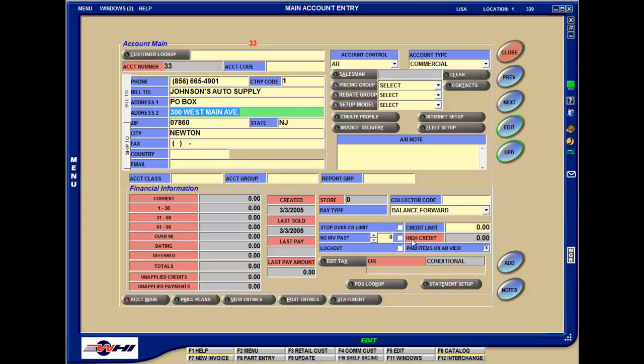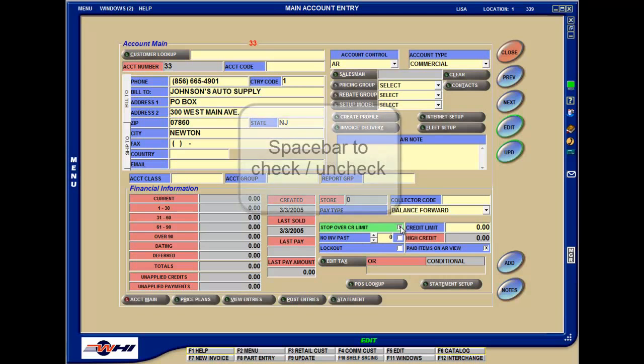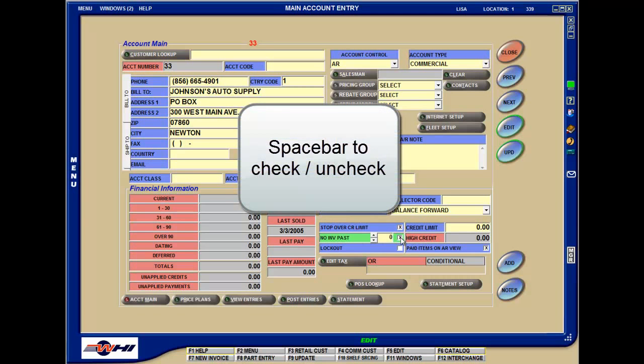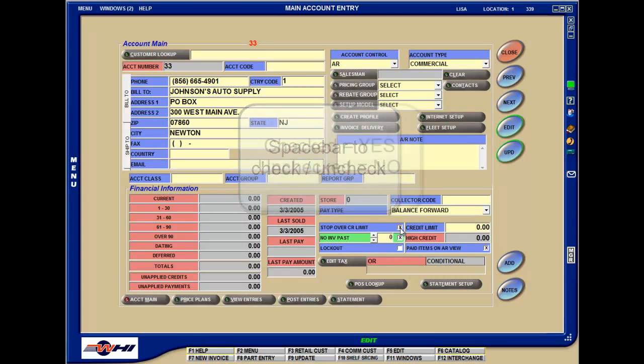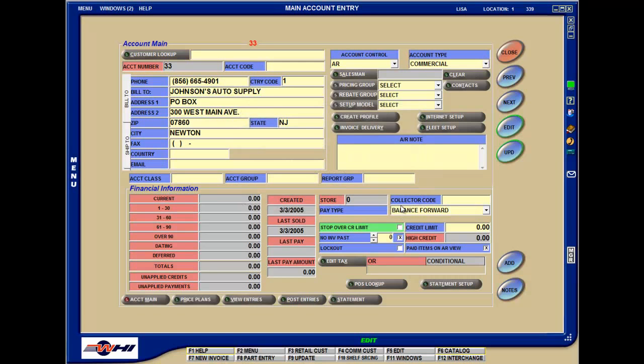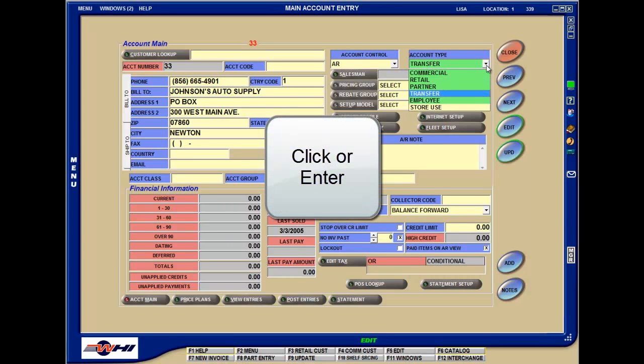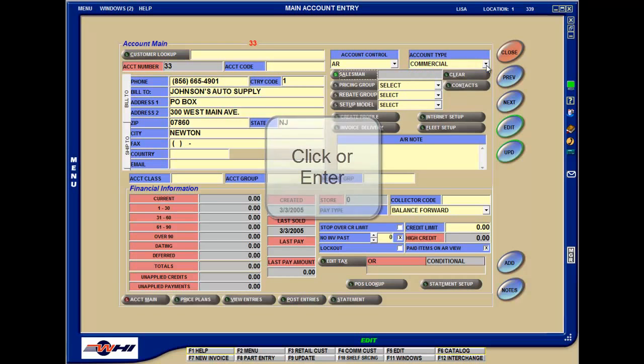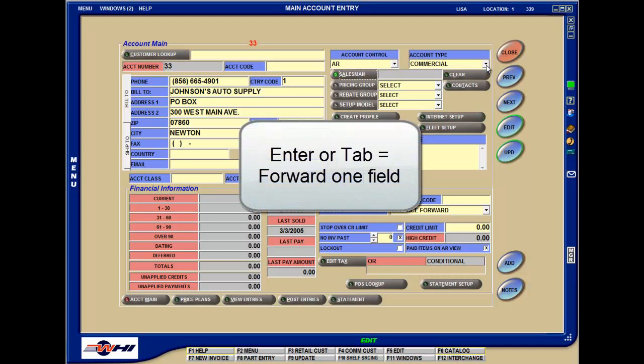All yes/no checkboxes need a click or a hit on the spacebar to check or uncheck. And remember, a check always means yes, and unchecked always means no. Drop-down boxes display a list of choices, so click or use the down and up arrows and enter to select the item. If you prefer the keyboard to the mouse, here are a few keys that make the job easier.